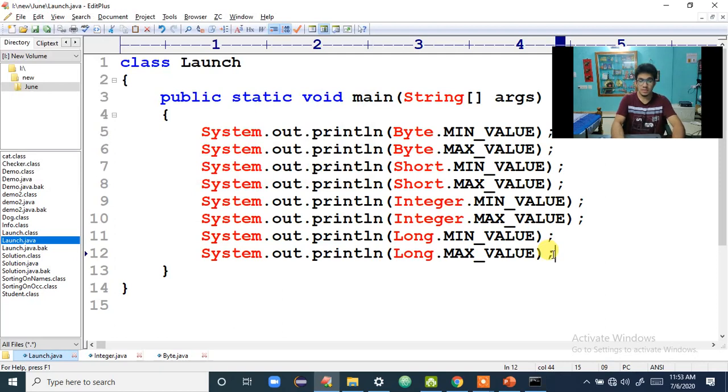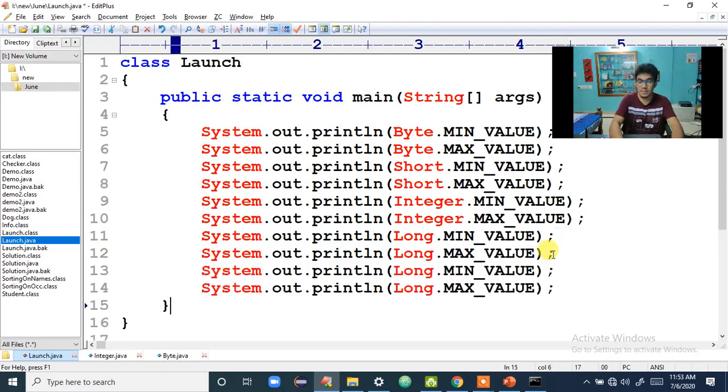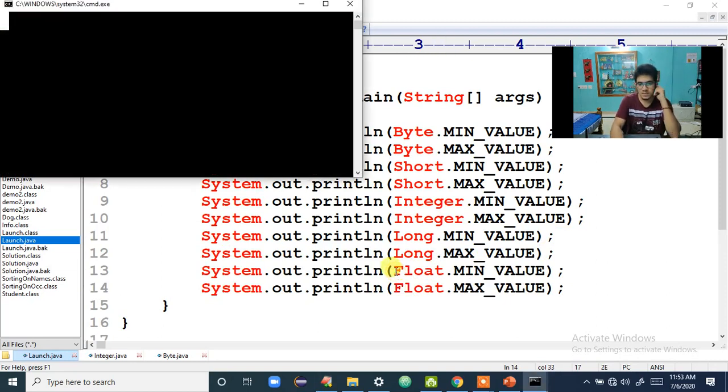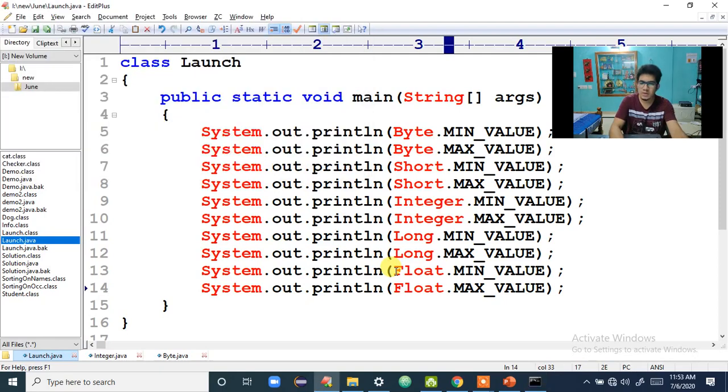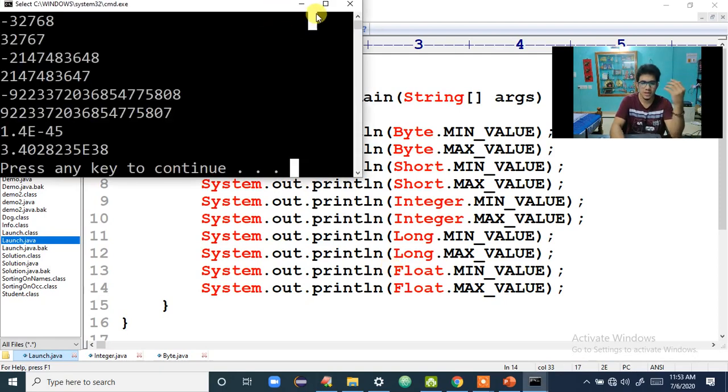Next, let's come to float min value, max value, float, right? So you will be seeing one letter here. What's the meaning of the letter? I'll be telling you. Can you see here E? Okay, what's the meaning of E? E means 10 to the power minus 45. Okay, E means 10 to the power.